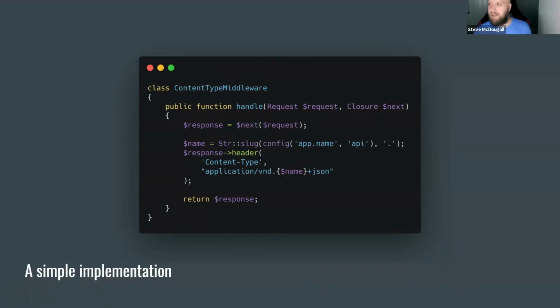I quite like doing this, if I'm really honest. You kind of feel cool when you're returning application VND, my app plus JSON. You feel like you're playing with the big boys a little bit with your APIs. You don't need to, but you can do if you like. And because it's a registered content type, you can do that.